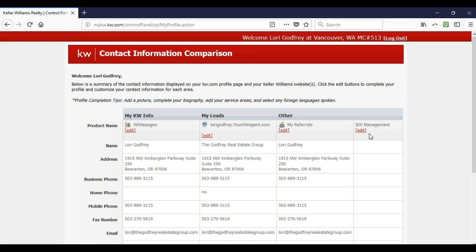All right, so with that being said, let's click the edit option under Other, My Referrals, because this is where we can update our profile up to 100%.